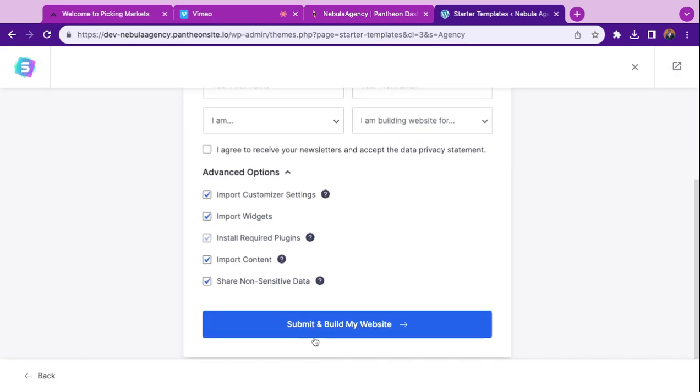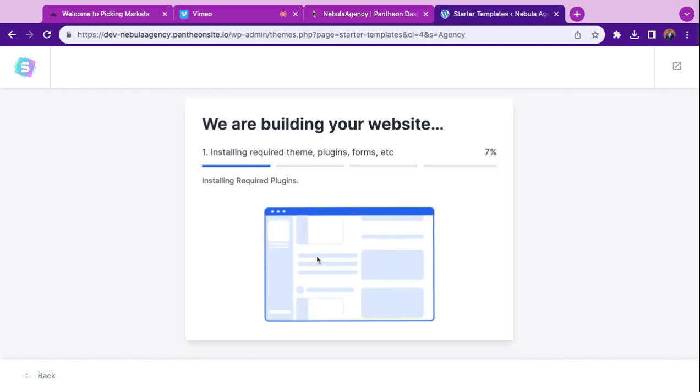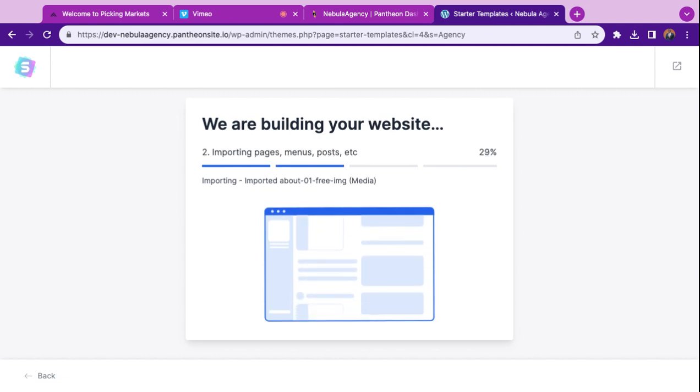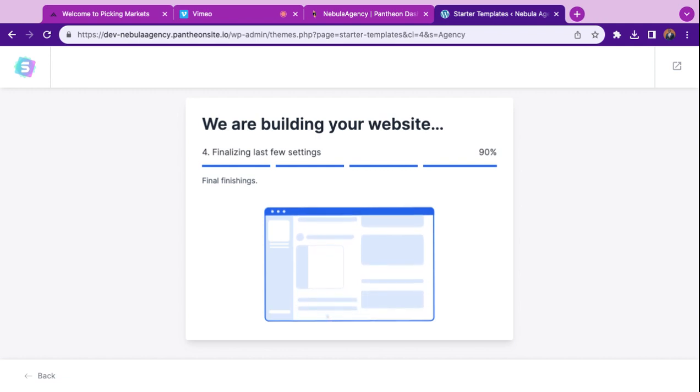So I'll click on that and then click on submit and build my site. You wait for it to install some of the themes, the plugins, and also the forms. It will also add free images for you, because you can see that it's a template, and a template must come with images and all that. But you can delete the images later on. Even the posts, the menu and the pages, you can delete them later on. But for now, let's just wait for it to finish installing these things.